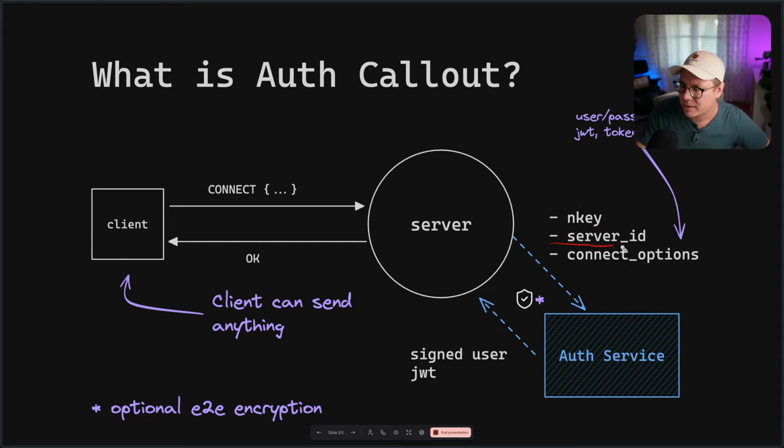It's also going to pass in its own server ID for more security's sake, no spoofing or anything like that. It's going to pass in connection options as well. So it's going to pass in literally anything the client passed, from its cert information if you're using mTLS to any sort of token or JWT or username and password that was sent. And you could use all sorts of different available options to define the context in which you want your auth service to handle this.